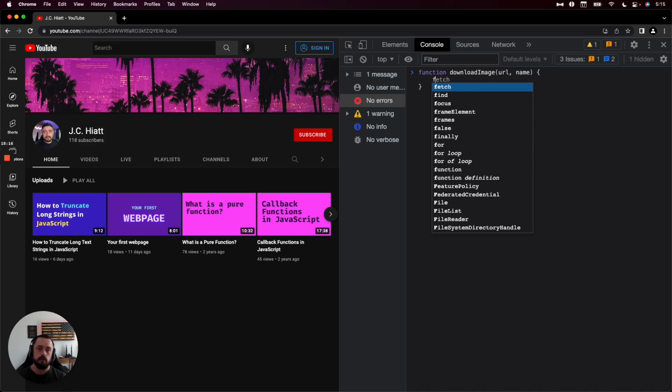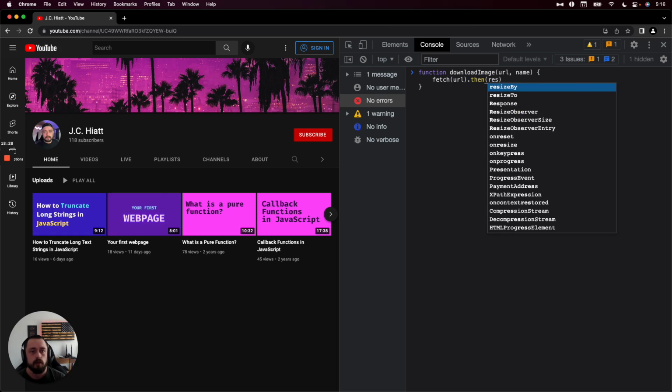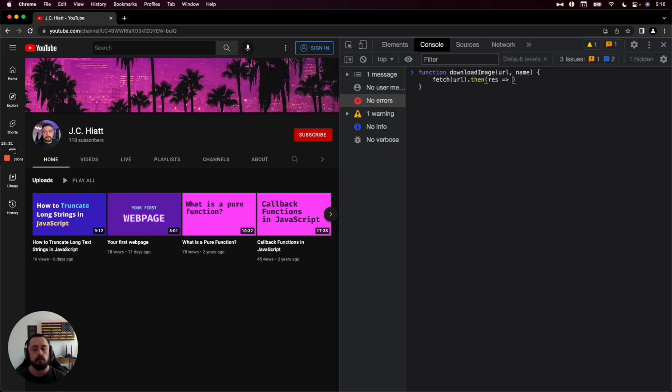What we're going to do is use the fetch API to fetch that URL, and then that's going to return a promise, so we're going to wait on it. When it's finished resolving, we'll call the .then. That will give us a response, and then response has a method on it called .blob. So this is where we can actually convert it into just a set of binary data. All right, so now this is going to return another promise.